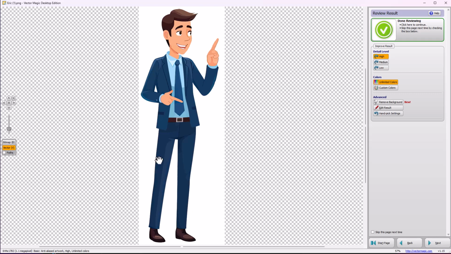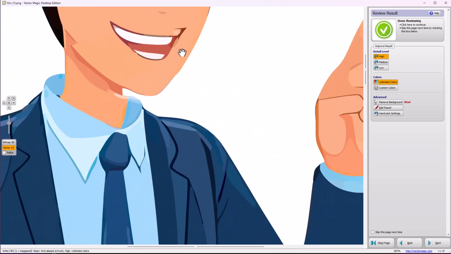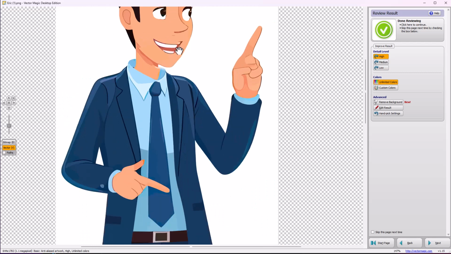So I've got this now. What I can do is I can fix it. So sometimes when it does the vectorization, you get some weirdness, like, you know, maybe the mouth here. There's things you can do to fix it. I don't really mess around with it too much, but a couple things I do.